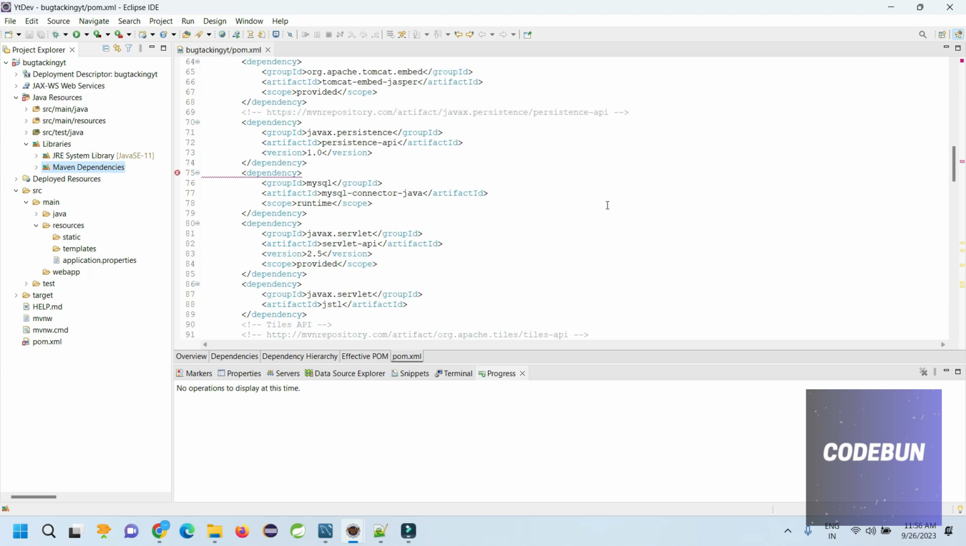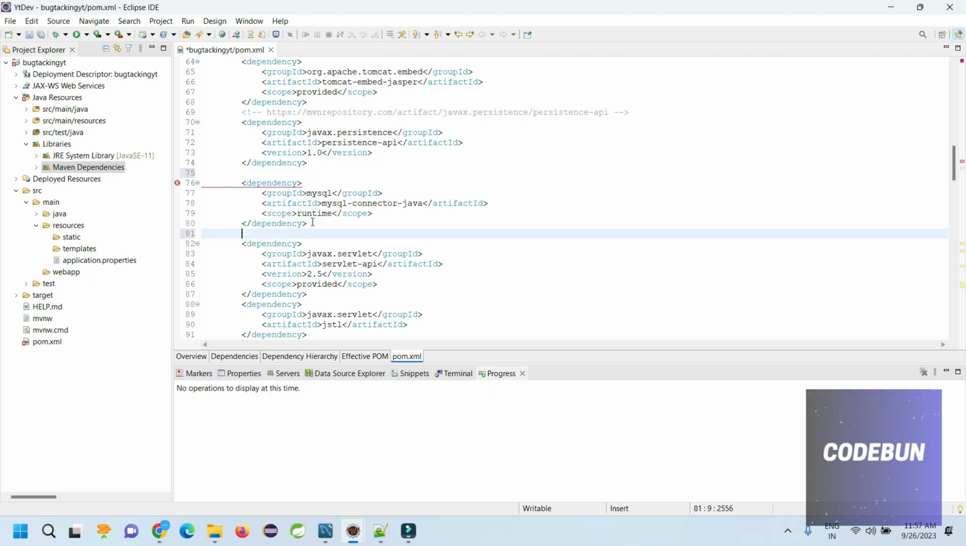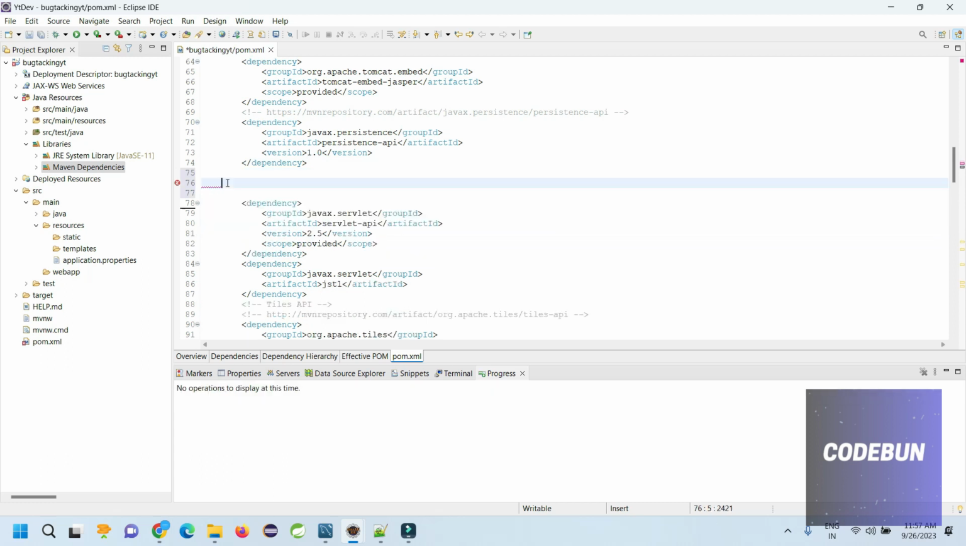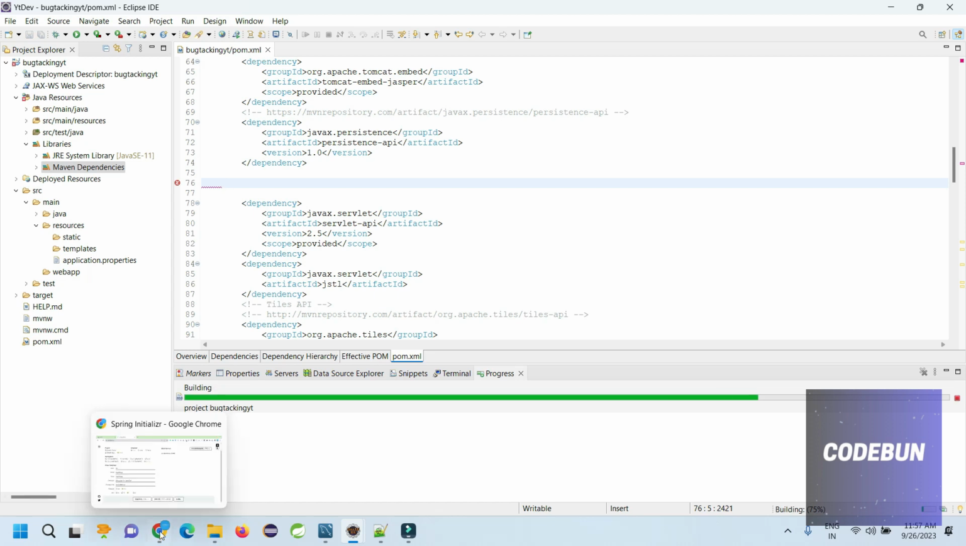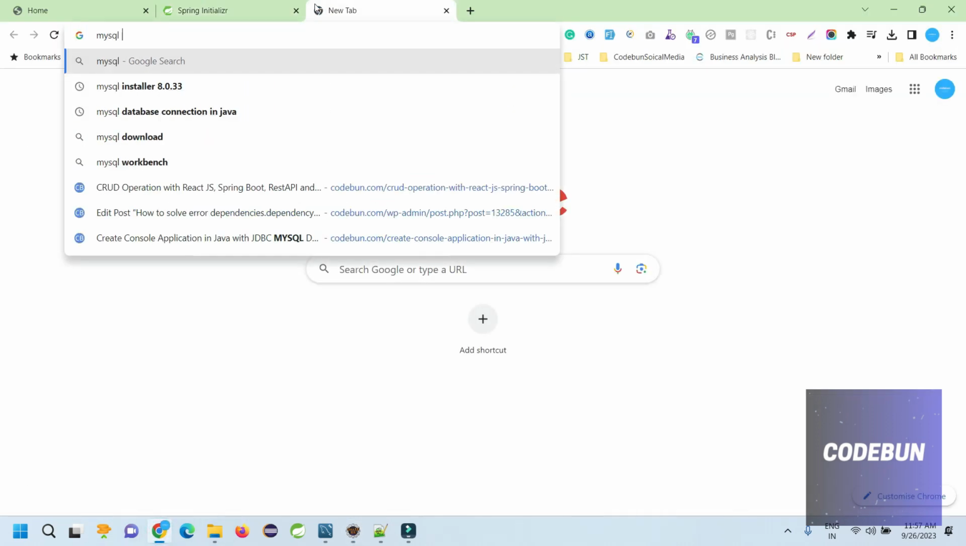You will see we are getting an error here, and the error says multiple markers at this line: dependencies for MySQL are missing. We are using the runtime environment and Java version, so it's not able to find the MySQL dependency. What can we do to solve this? Just remove this dependency first.